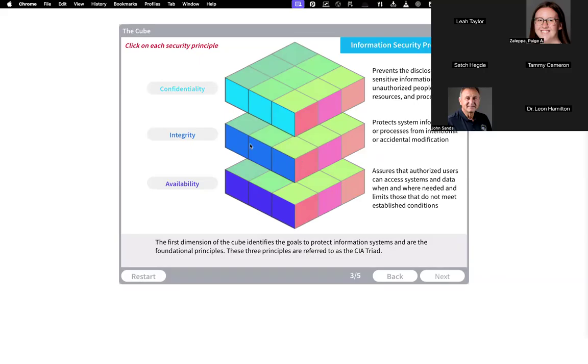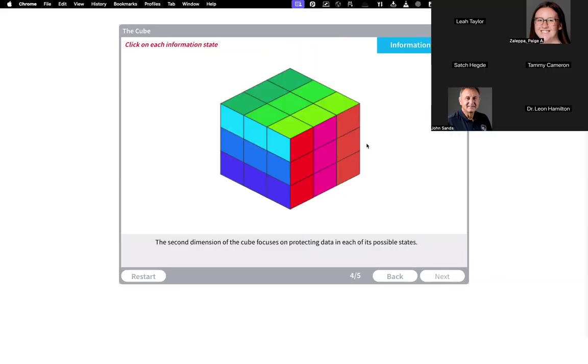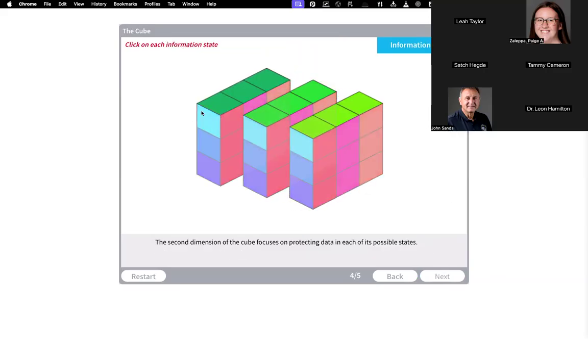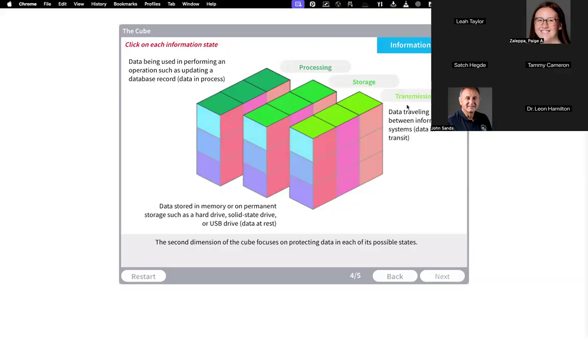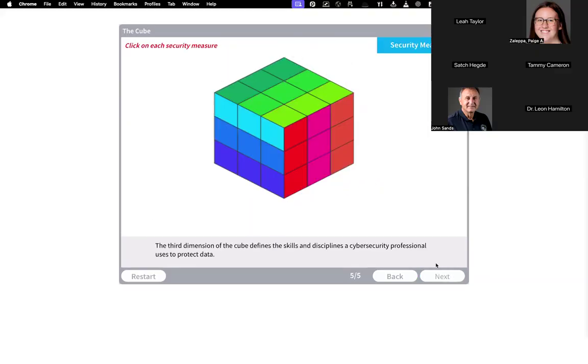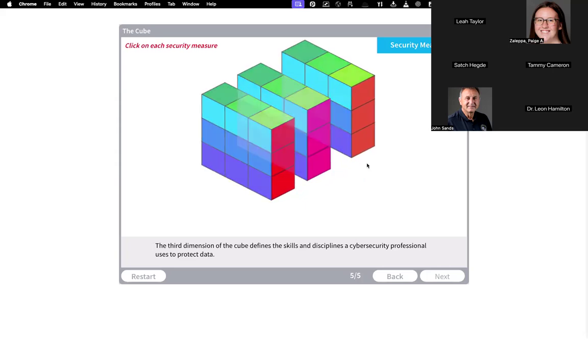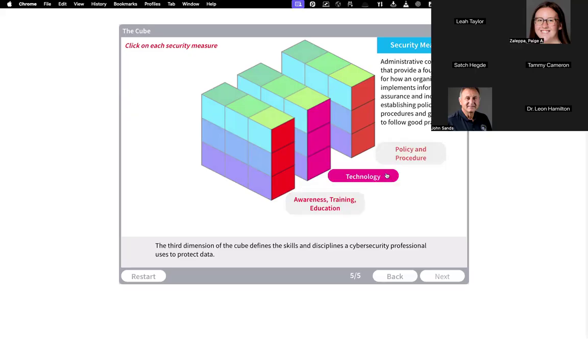Along with these, there are assessments. There's one that's like a challenge that tests students' knowledge of these. But those are the 3 dimensions. Then we say, okay, we have these 3 dimensions, but we also have 3 states of data, and it talks about the 3 states of data. Then it says, in addition, we have 3 types of countermeasures: awareness and training, technology, policies and procedures. And it goes through each one of these.